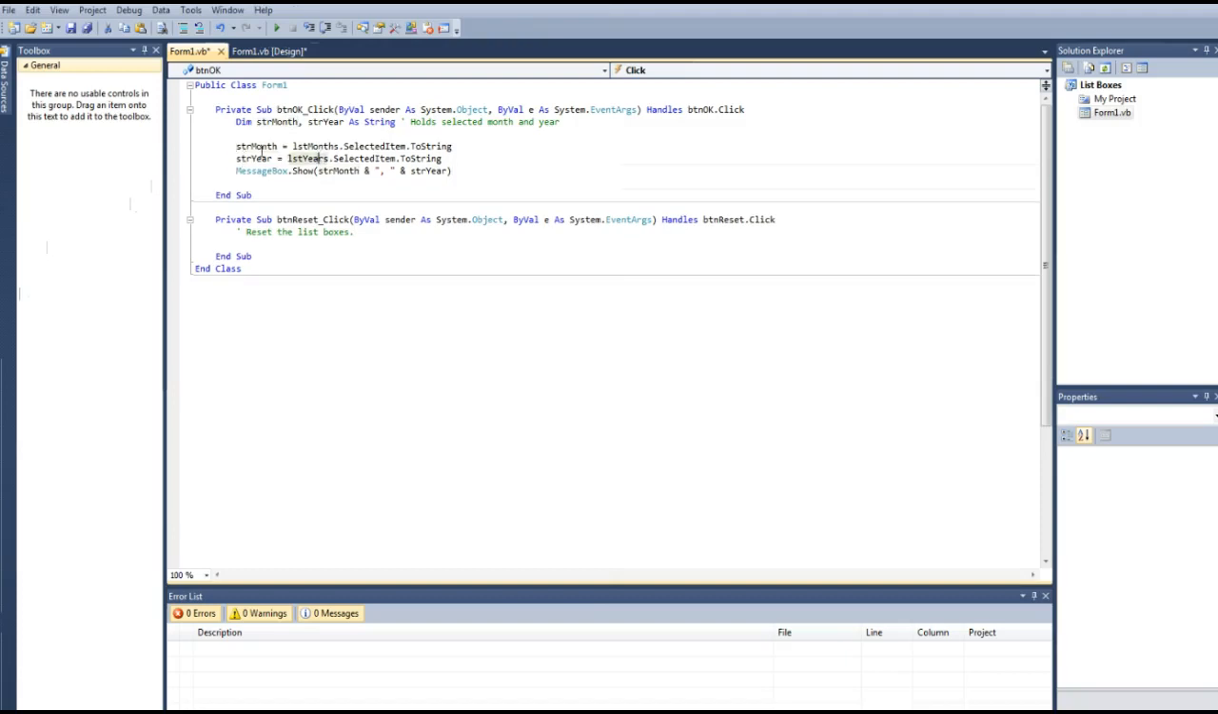Okay, from the list months list box, I'm going to say dot selected item, and you do have to use the toString to convert that to a string. I'm going to store that in my string variable month. Then I'm going to pull the year from the list box list years dot selected item. I'm going to store that here, and then I'm just going to display it in a message box, the month, then a comma, then a year.